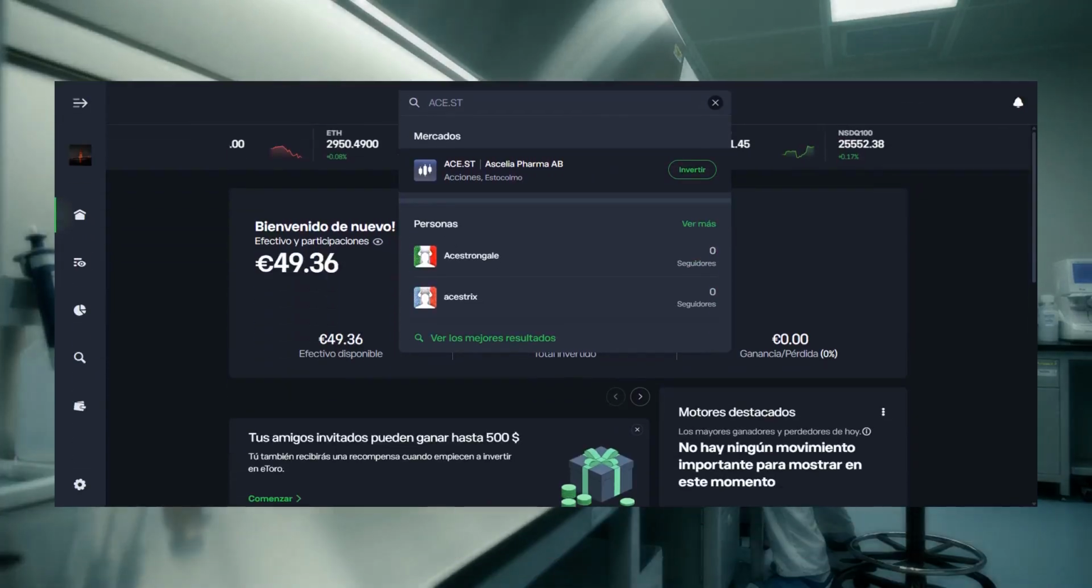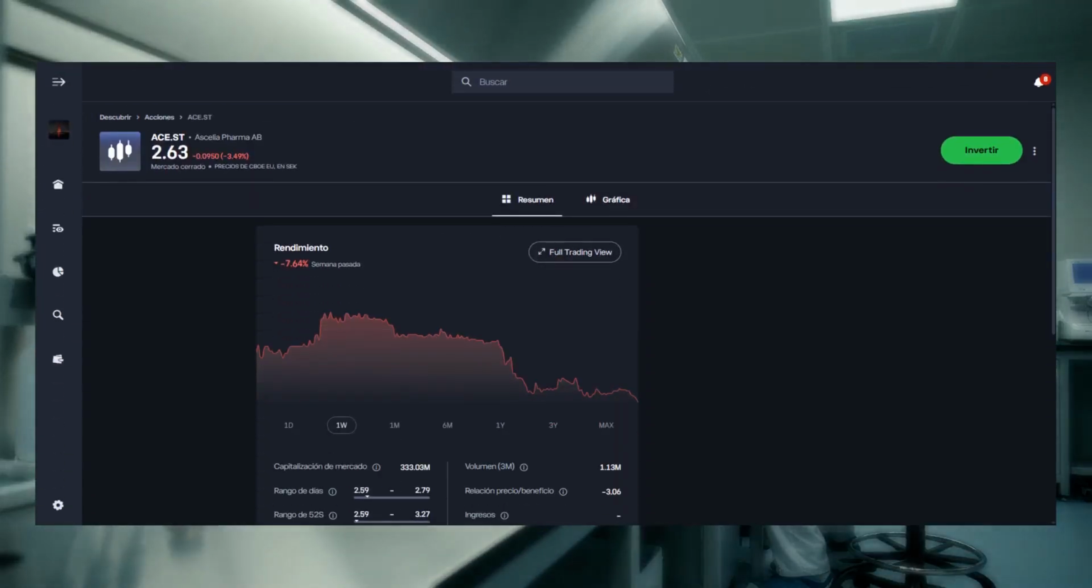Use the platform search bar and enter the ticker ACE.ST to locate the listing. Make sure you select the Ascelia Pharma AB entry from the search results. Open the asset page to review basic company information and the price chart for context. Confirm the page shows Ascelia Pharma AB and ticker ACE.ST so you have the correct stock.